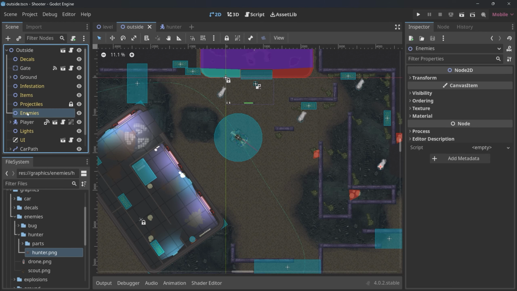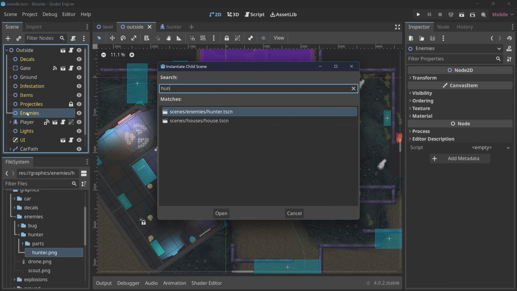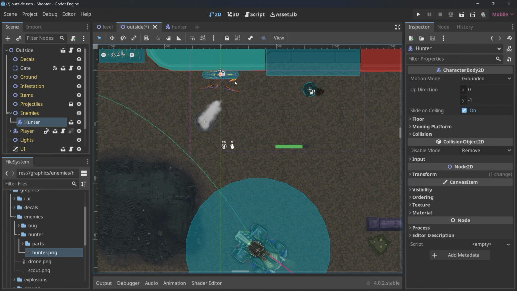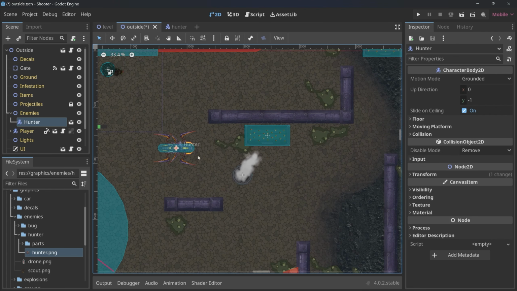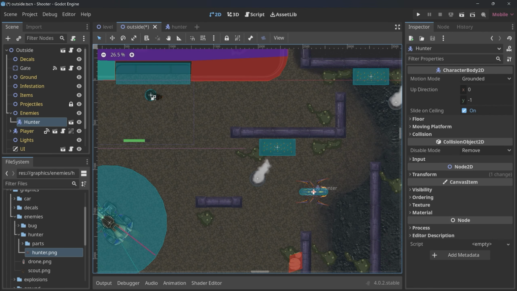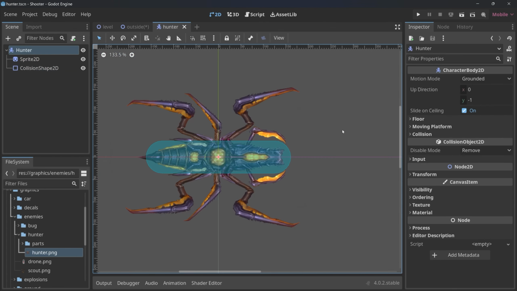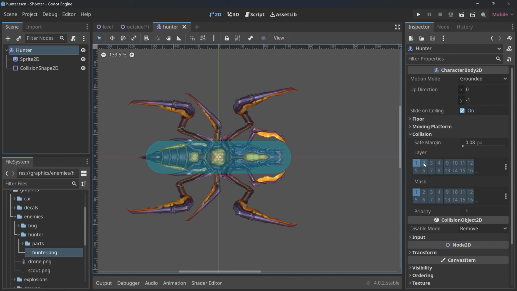So with the enemy selected, I want to add the Hunter. This Hunter, I now want to move away from the origin point so I can easily grab it. And then we want to place him, I don't know, somewhere here. Also, what I keep on forgetting is the collision shapes. This one is going to be an enemy, and he can collide with the player, other enemies, and the rest of the level. Also, he should be able to collide with objects.